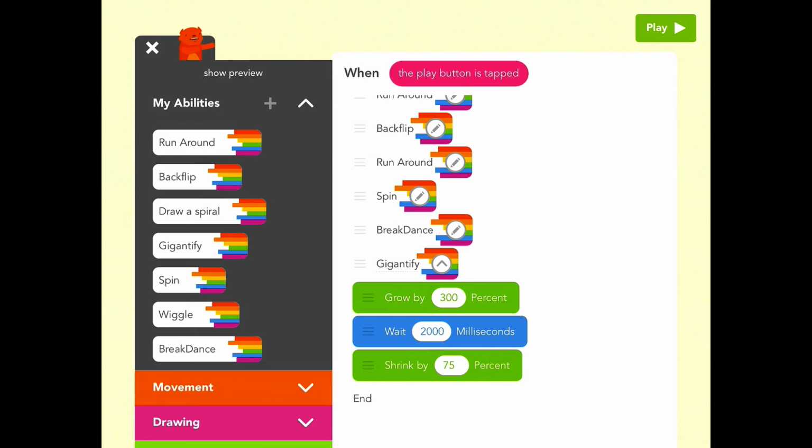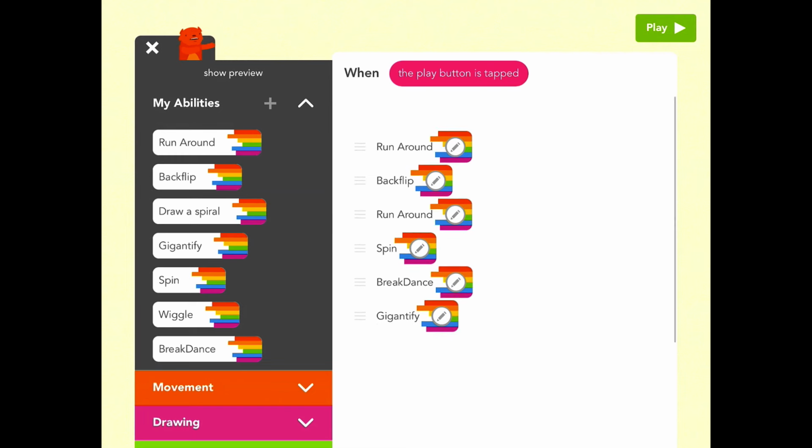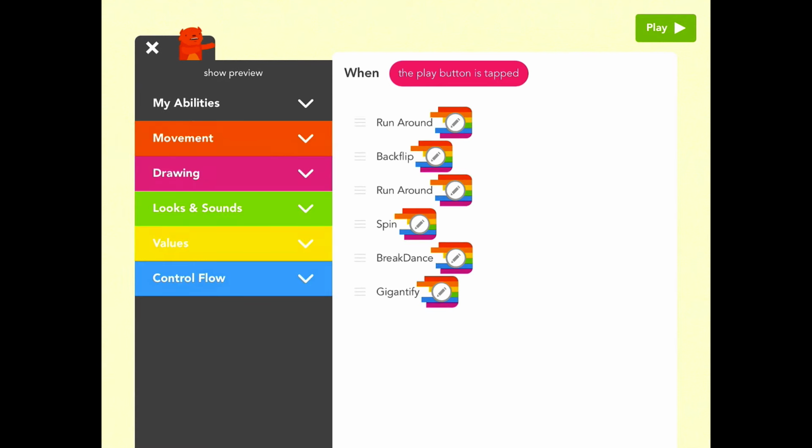So in Gigantify, it grows by 300%, it waits for 2,000 milliseconds, that's 2 seconds, and then it shrinks by 75% before it's done. That's really cool. There's a lot of things that it looks like you can do in this application. I definitely encourage you to download this and explore it. But first, let me show you how to get it.